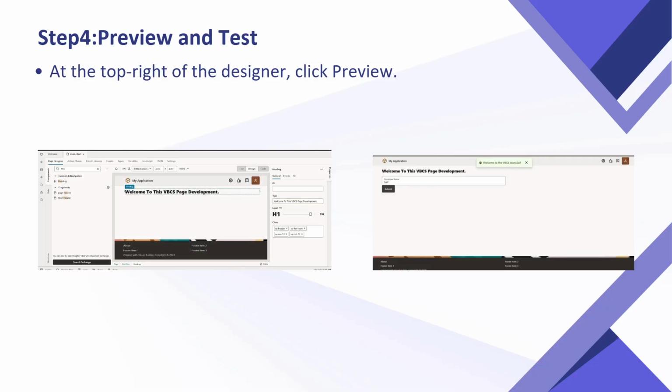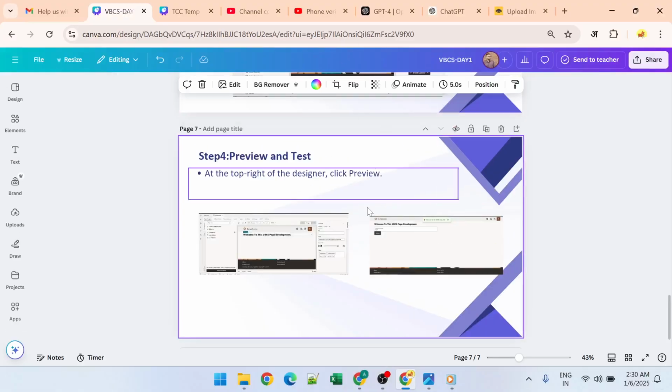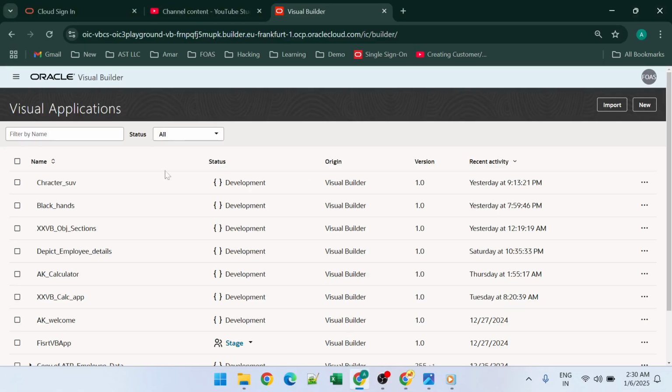Friends, let's move to the VBCS instance. This is a VBCS instance, Oracle Visual Builder. This is the import and new options. This is the instance name. This is an application. Filter by name, status.